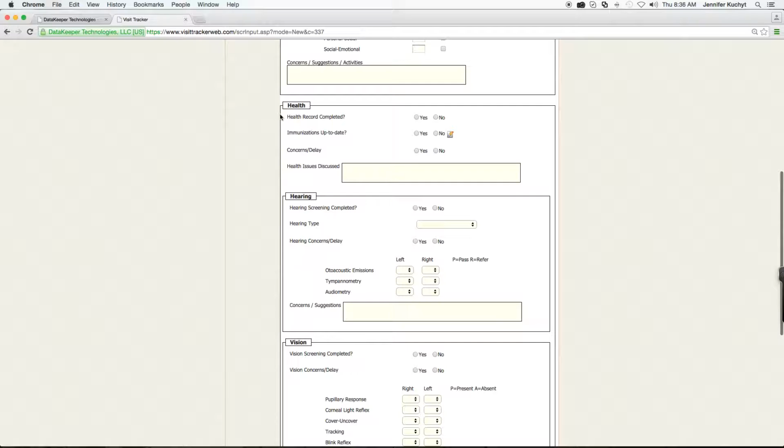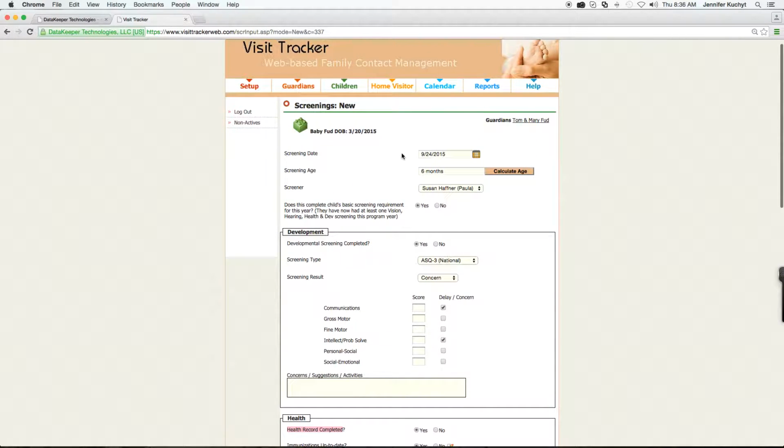As we move down the health record, did you complete the health record, yes or no? Now, we do not have the health record in VisitTracker, so that would be your paper copy that you've gotten from your Parents as Teachers curriculum. Immunizations up to date. So when you go out to see the family and you're filling this out, yes or no is fine here. If we mark this as yes, this is going to transpose this date onto our child data page.